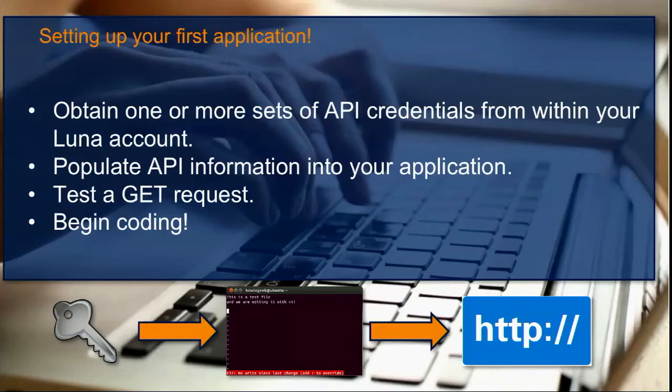All right, so setting up your first application. Who here has done API credentials at all inside of Luna? I was going to do a demo of that. Okay, good, not very many people. Okay, great. A good bit of this is actually talking about how to do the credentials and some gotchas there.